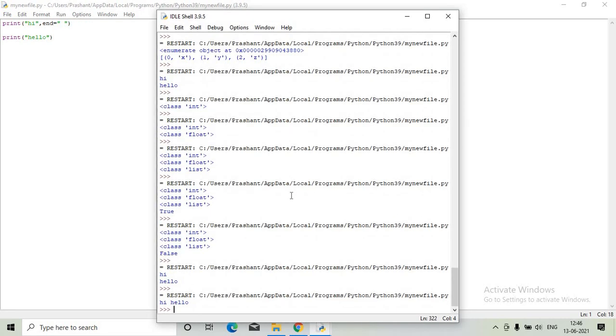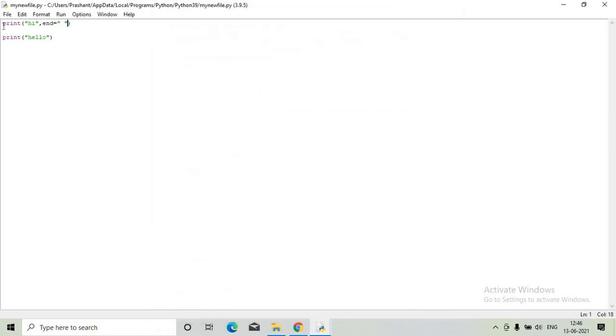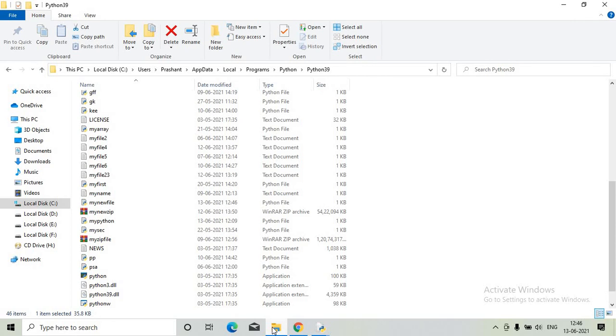So we can display the string in a single line. This is the use of the end function. And we have path functions. So we want to get the path of some particular file. We have different files over here. We'll see what all the files present in the directory: my file 2, 4, 5, 6, 23. Like this we have a different set of files.